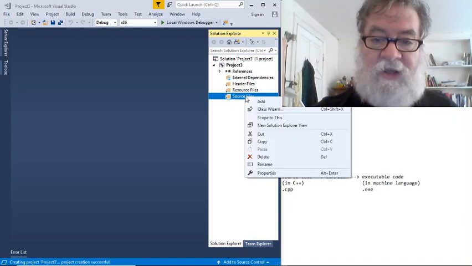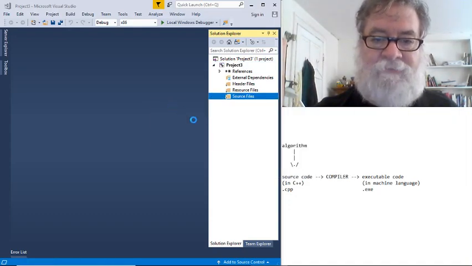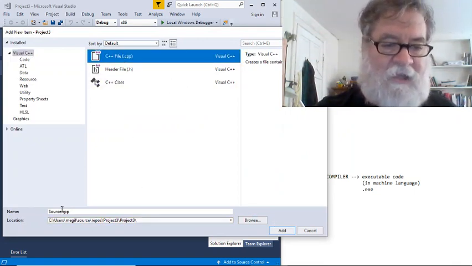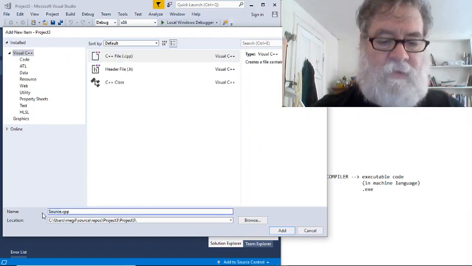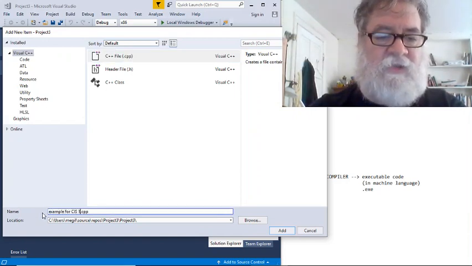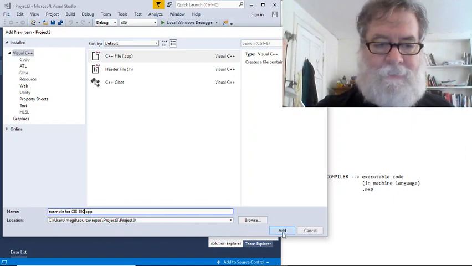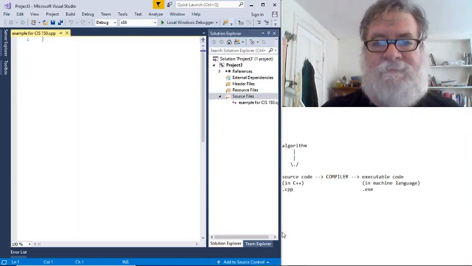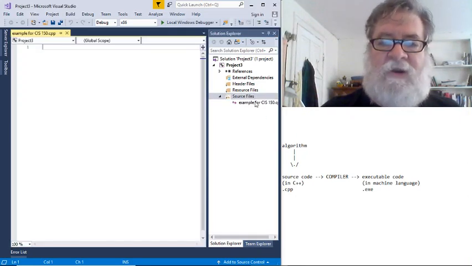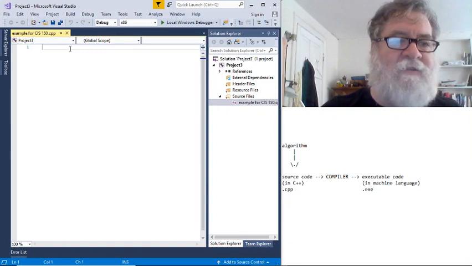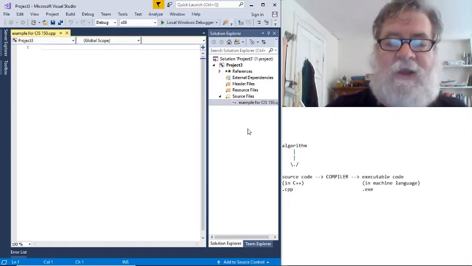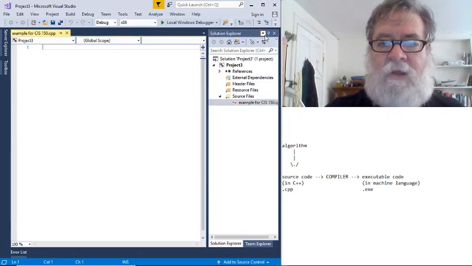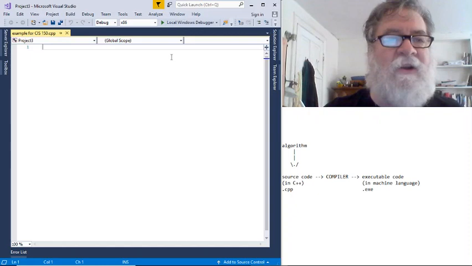I'm just going to come to source file, right-click and say add, new item. And I'm going to pick a CPP file, which is a C++ file. I'm going to give it the name example for CIS 150. Okay, so here it is over here, and then over here on the left is the editing window. Here's where I'm actually going to write the whole thing. I'm going to shrink this over here so it auto-hides. I'll bring it back later.